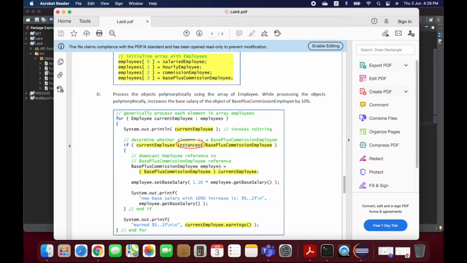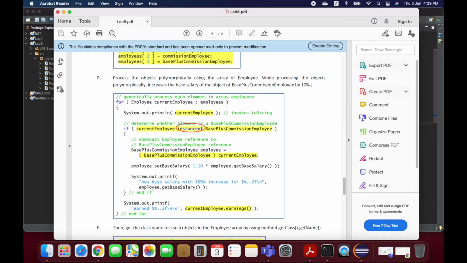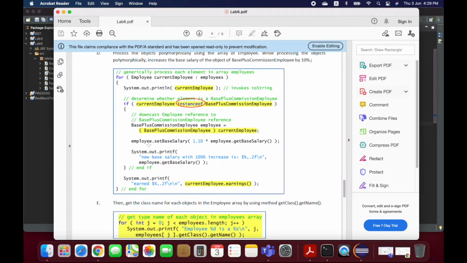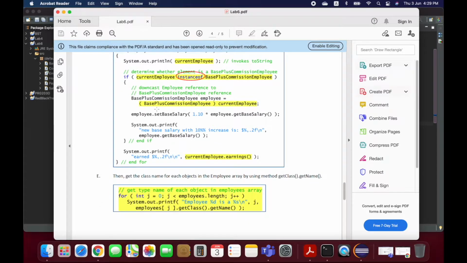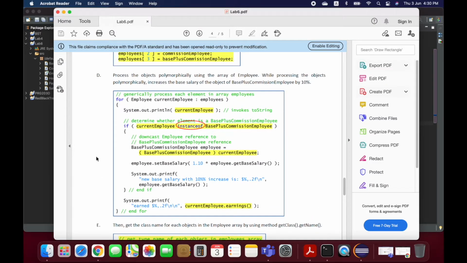Okay, we need to downcast it. The current employee is a type of employee. So we need to downcast it to the base plus commission employee. Only then are we able to set the base salary increase of 10%. And then we print it out, and how much they earn. Right, so let me continue with this first.